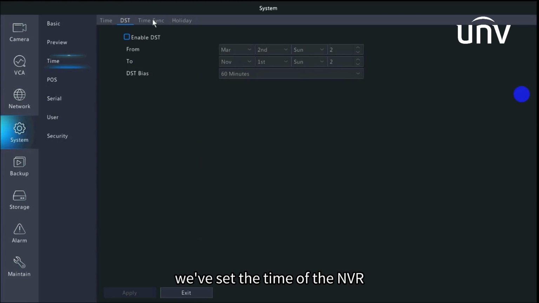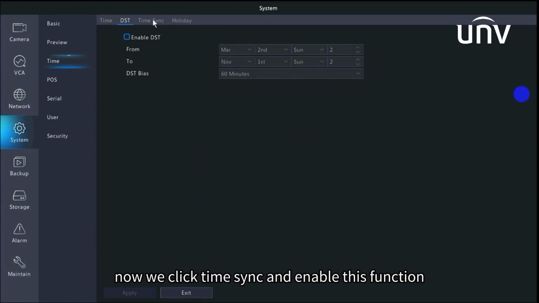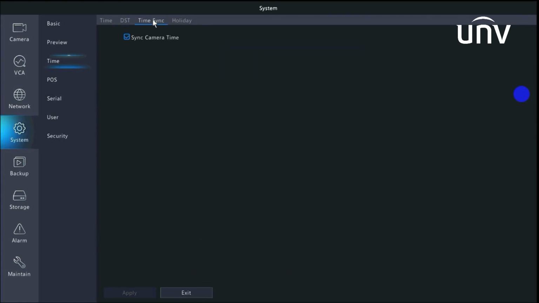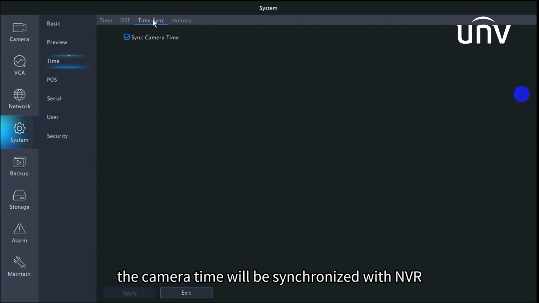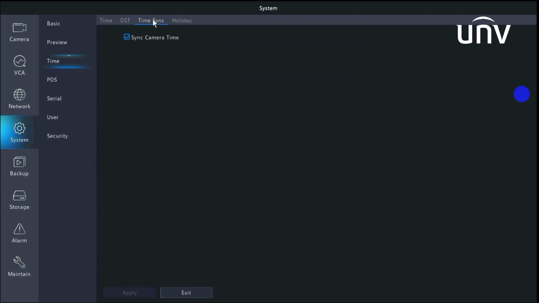We've set the time of the NVR. Now we click time sync and enable this function. The camera time will be synchronized with NVR automatically. Time sync is enabled by default, and time synchronizes every 30 minutes.